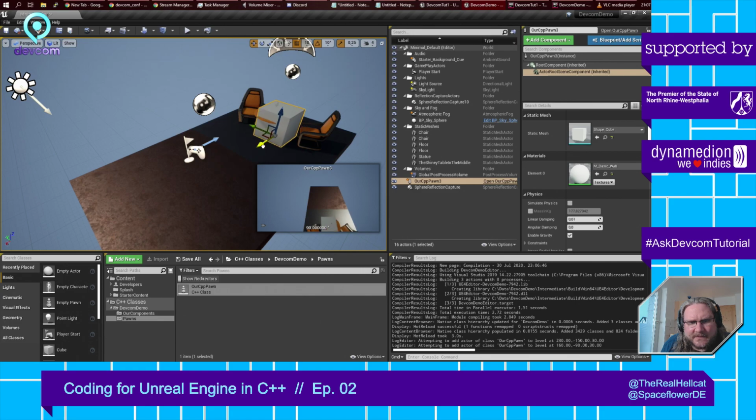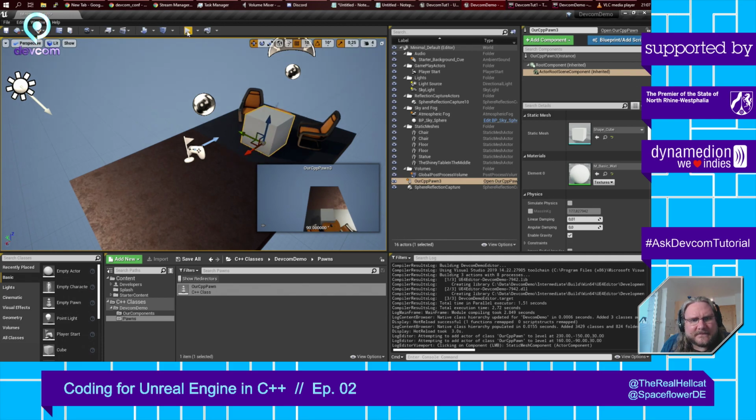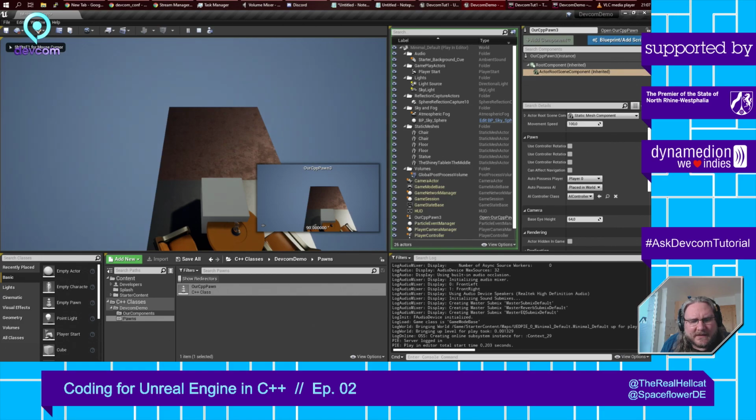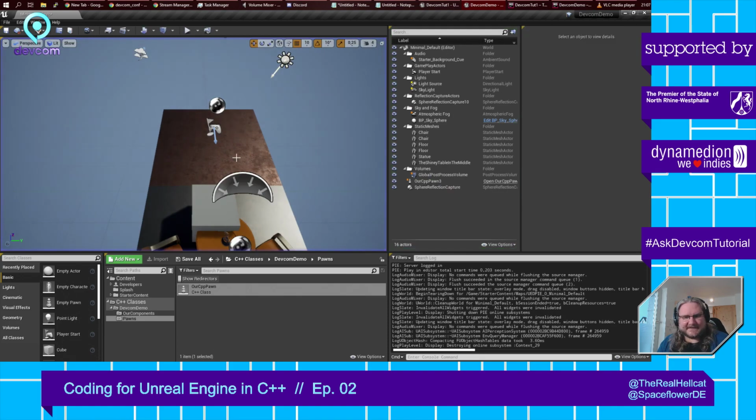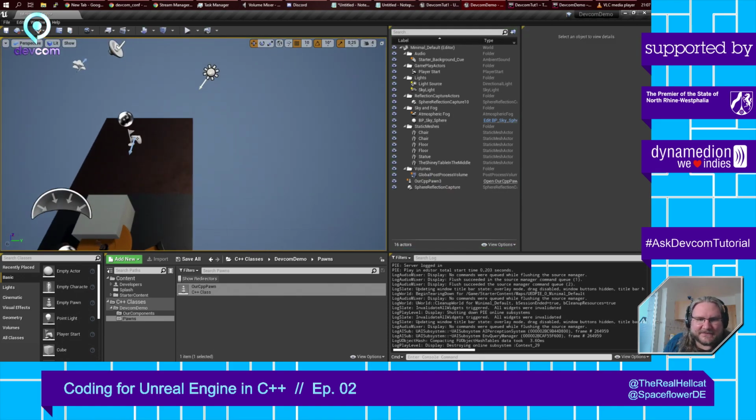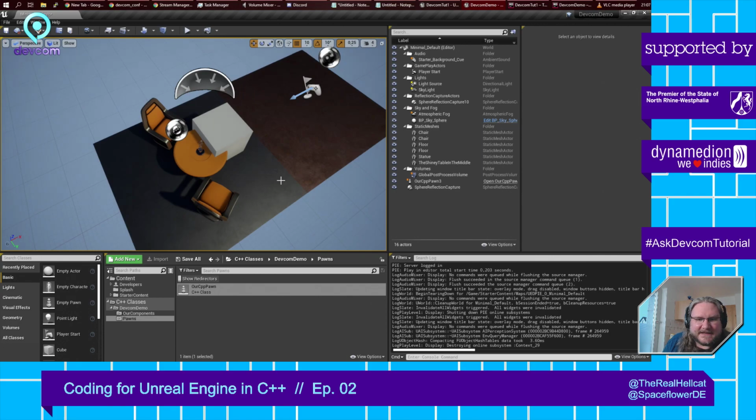Oh, interesting. The camera doesn't update. Here you see what the camera of the pawn sees, and quite interesting, the camera doesn't update. Oh, now it updates. And now it works. Oh, look at that. Okay. Sometimes it just works if you delete and re-add stuff.